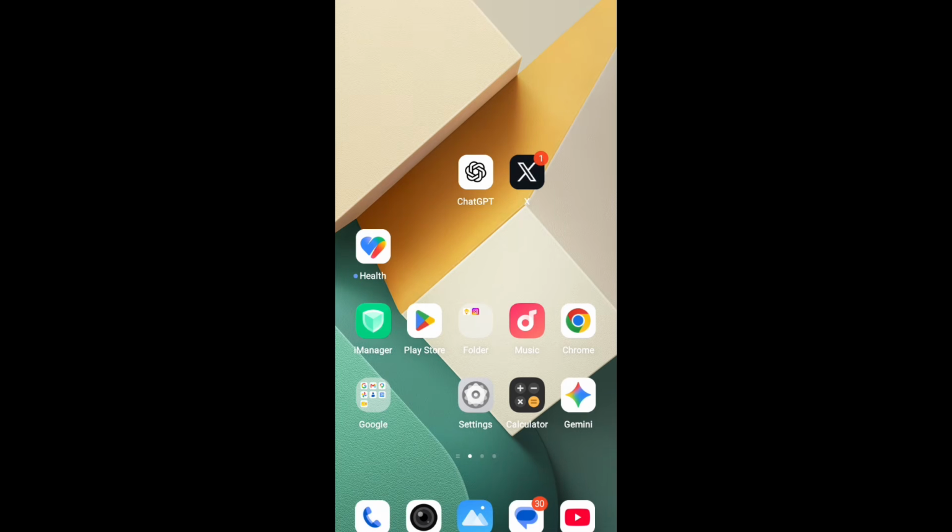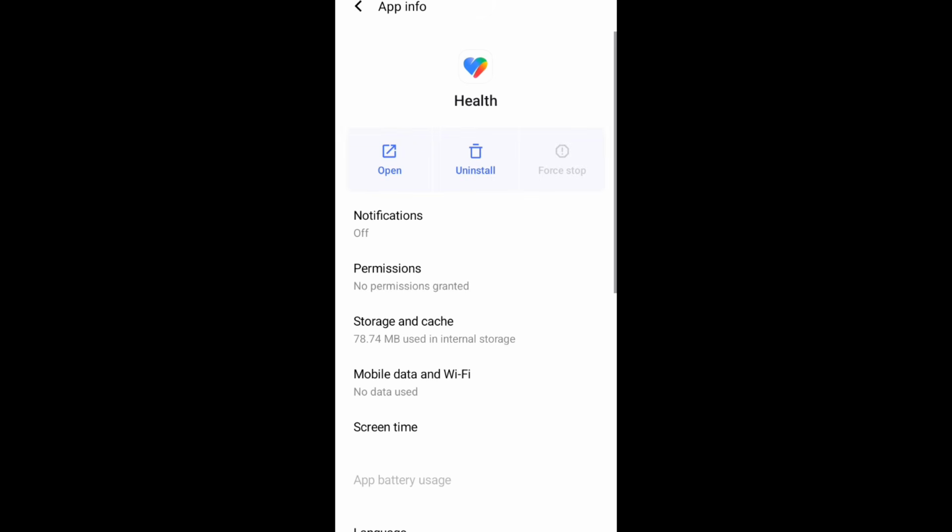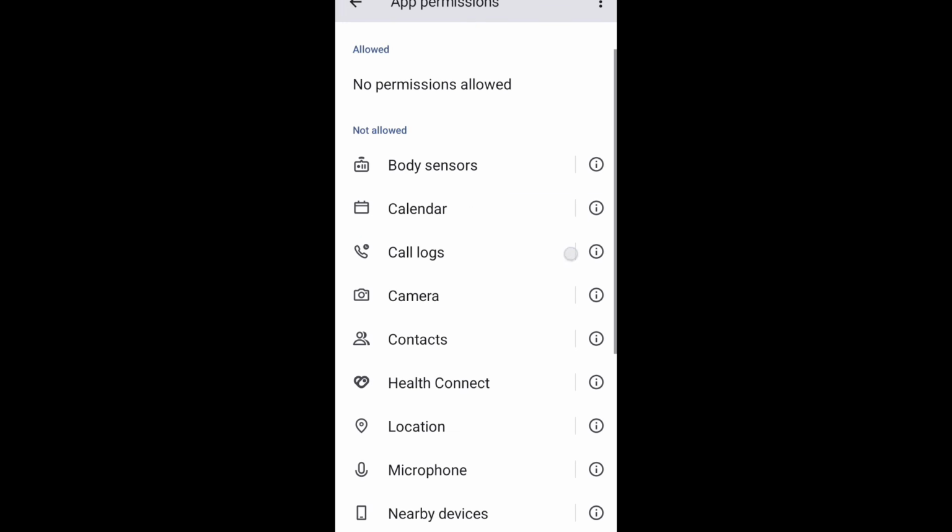Third step: press the app and select it, select app information, the details of the app, then select the permissions, and select the location permission.